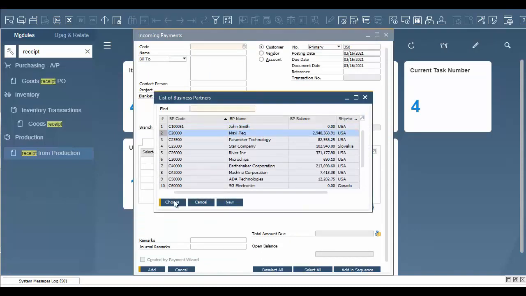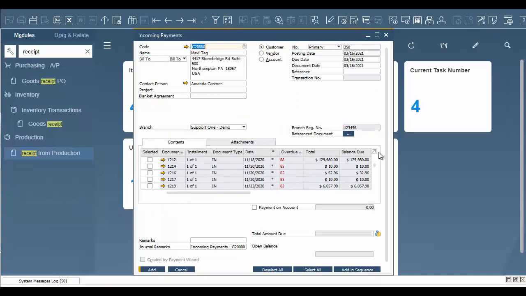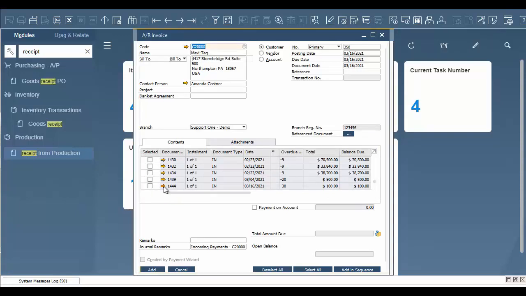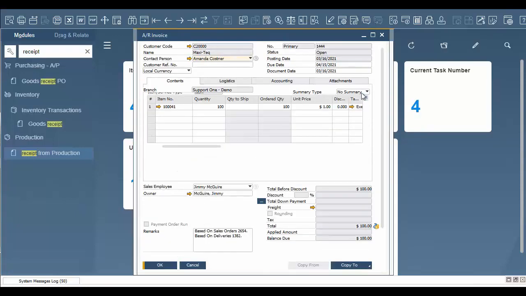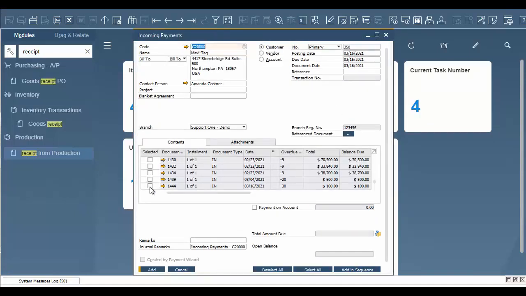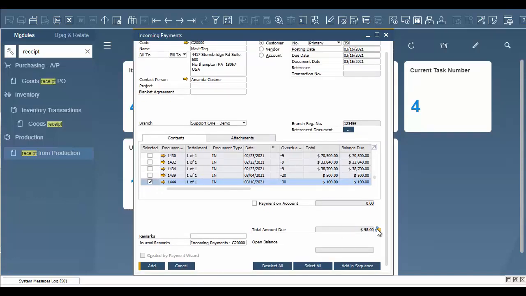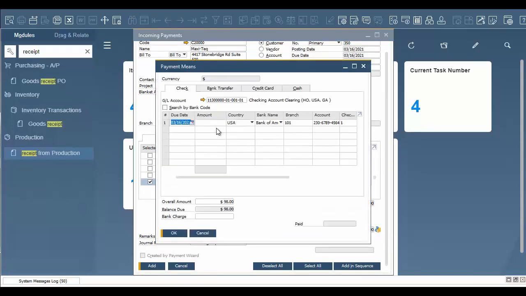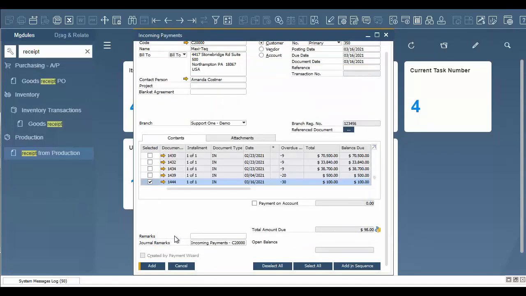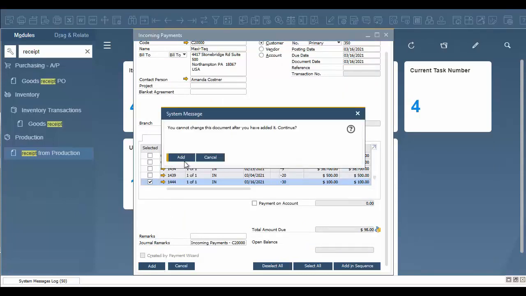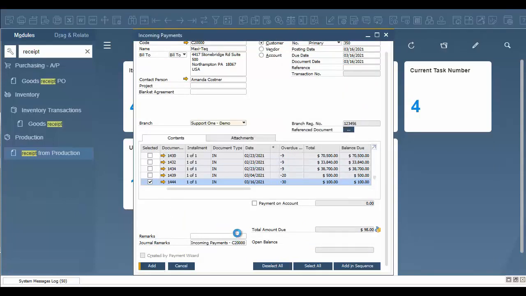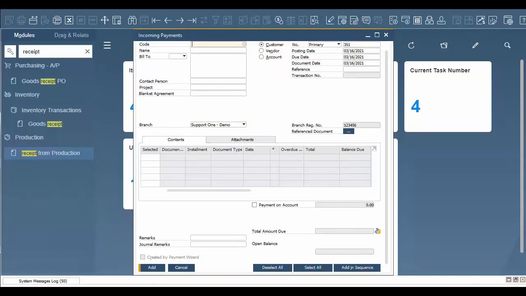We're going to select our business partner that we were using for our example here, and we're going to find our AR invoice down here. If we'd like to review it, any of these golden drill down arrows you can open up and review what's available here. So we're going to select that. We're going to go to the total amount due. We're going to click on this icon here. And let's say we're going to accept $98. OK. And we'll add that to the system. And now that's been completed.